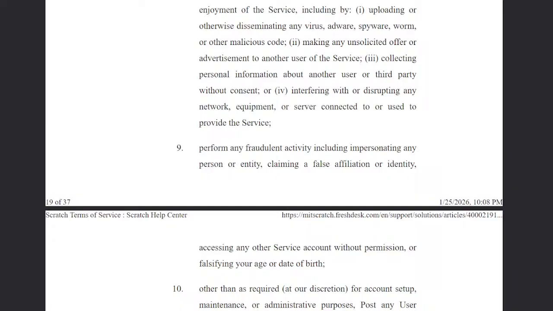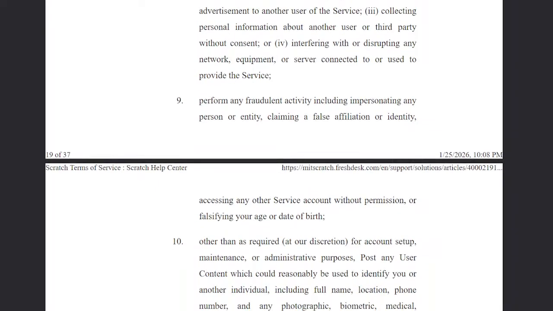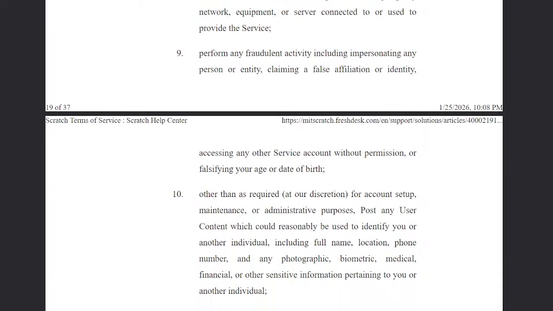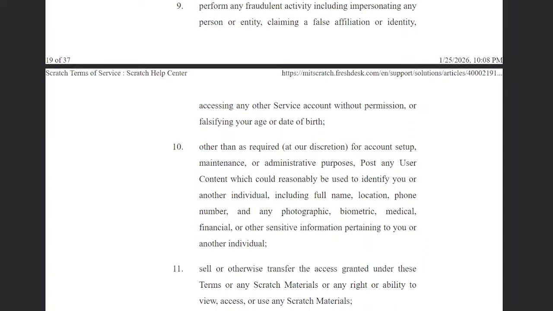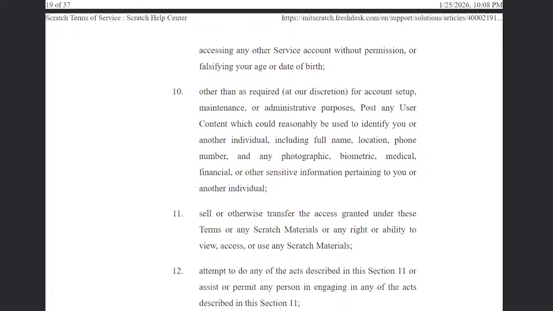Perform any fraudulent activity, including impersonating any person or entity, claiming a false affiliation or entity, accessing any other service account without permission, or falsifying your age or date of birth, other than as required, at our discretion for account setup, maintenance, or administrative purposes. Post any user content which could reasonably be used to identify you or another individual, including full name, location, phone number, or any photographic, biometric, medical, financial, or any other sensitive information pertaining to you or another individual.